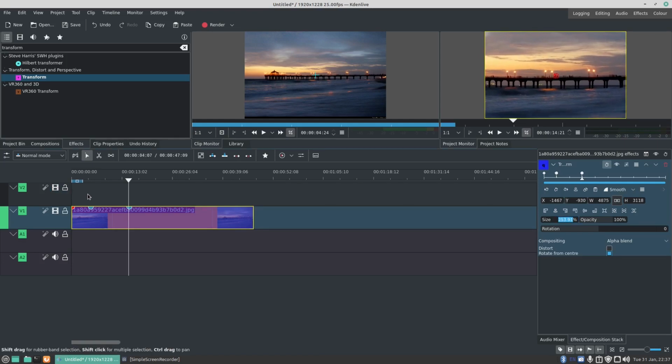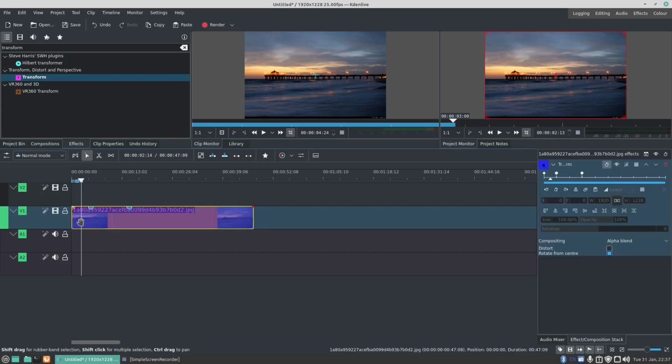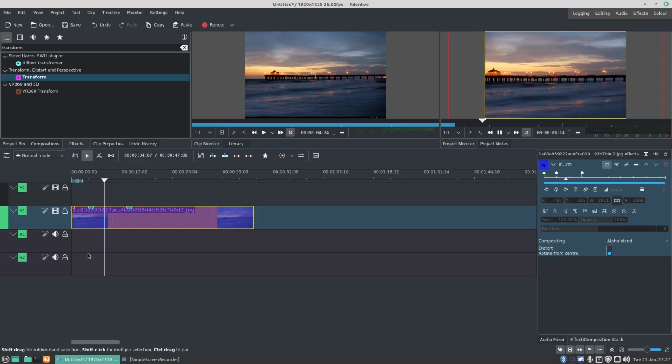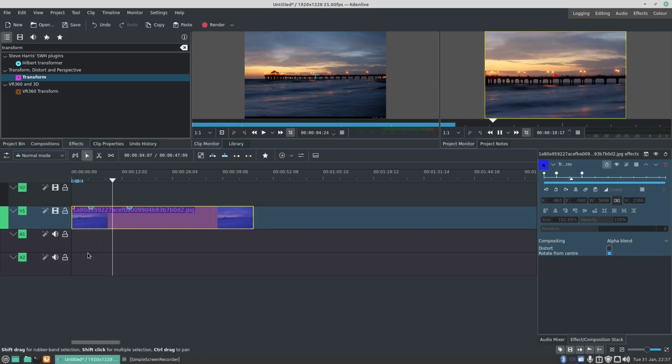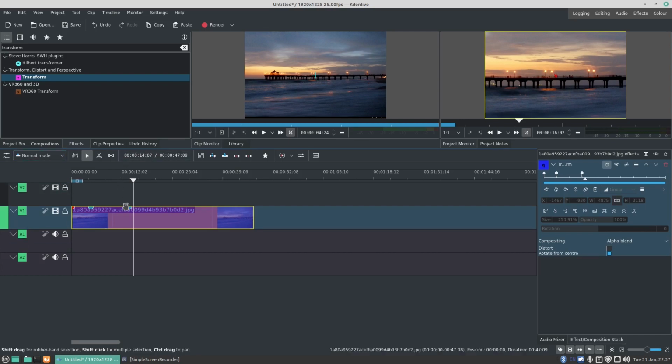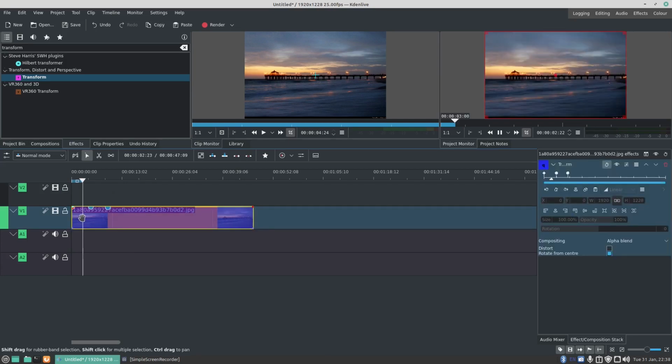And now when we play our clip, it should zoom in onto the pier there. Check that out. Look at that. We're zooming in on a pier on a photograph using Kdenlive. Now when you get to the end there, it will stop. Now to make the effect a bit faster, just drag this to here. We play it again.